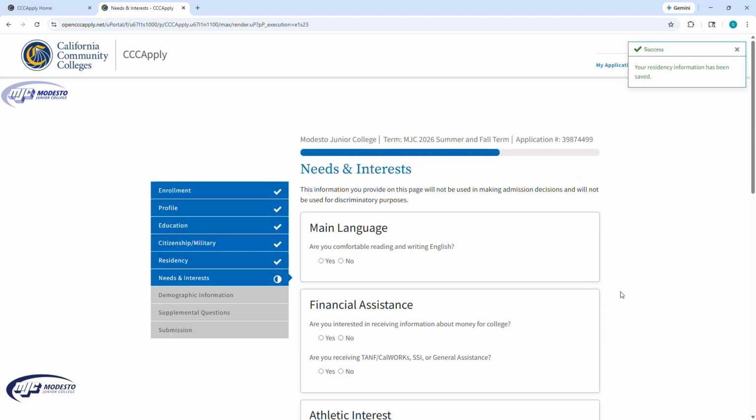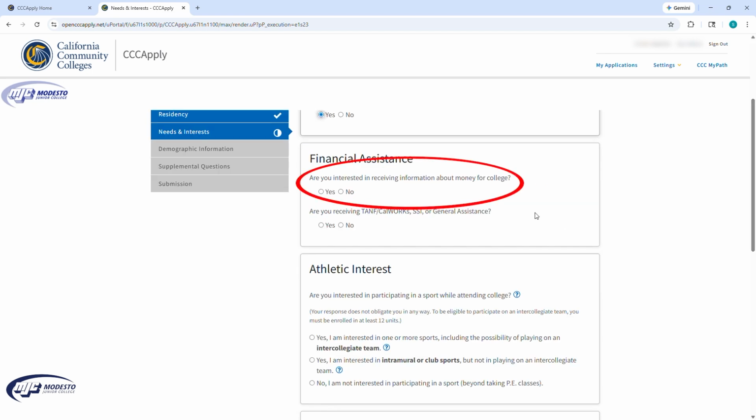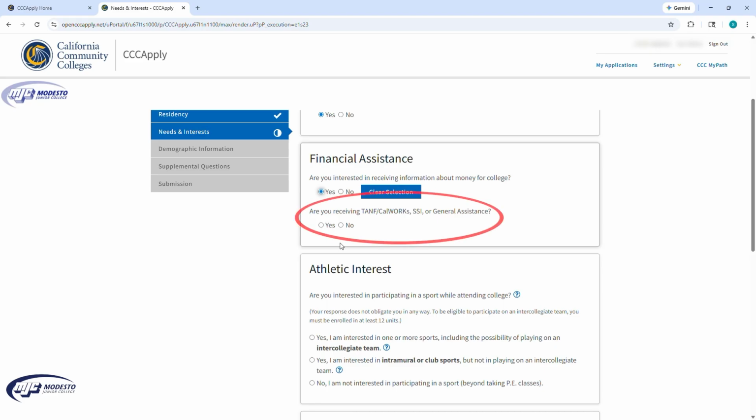Under Main Language, if you're comfortable reading and writing in English, select Yes. If not, select No. Under Are you interested in receiving information about money for college, please select Yes. All students are recommended to apply for financial aid. If you or your household are receiving assistance like general assistance, EBT or food stamps, Social Security benefits, or SSI, then select Yes here. If unsure, select No.